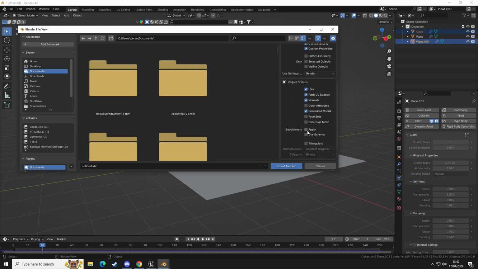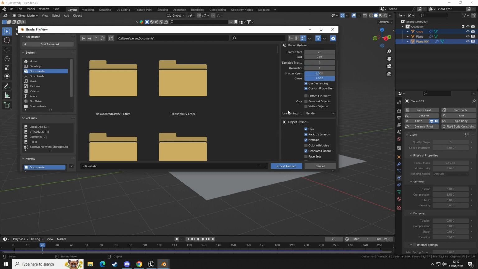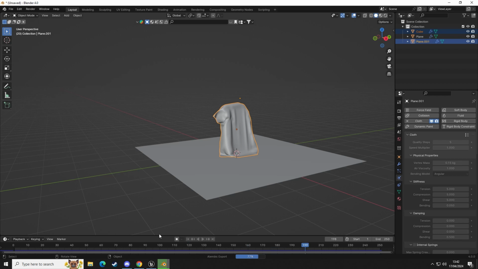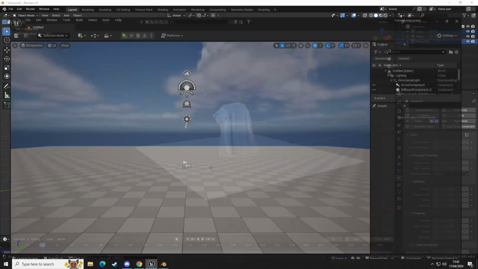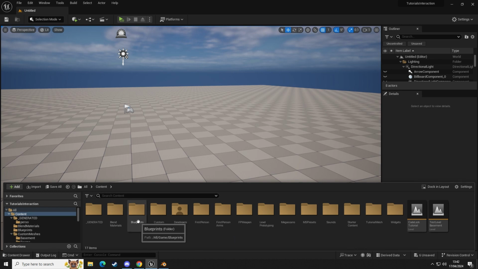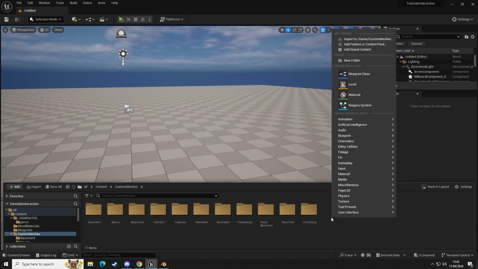And what we can do then, we're going to apply any subdivisions, and that should be it. Let's do a cloth over frame, fall anim, and then I'm going to export Alembic. Now that's done. We go into Unreal, and in here we're going to go to a folder. Let's do custom meshes.